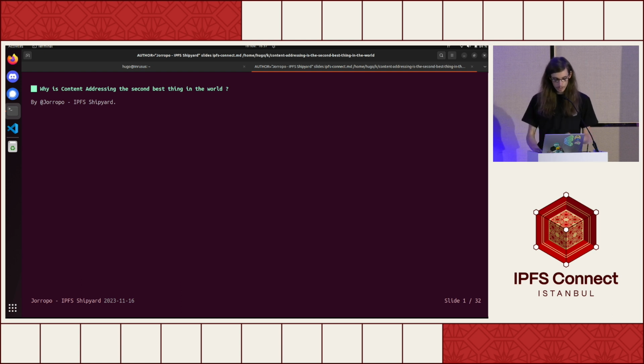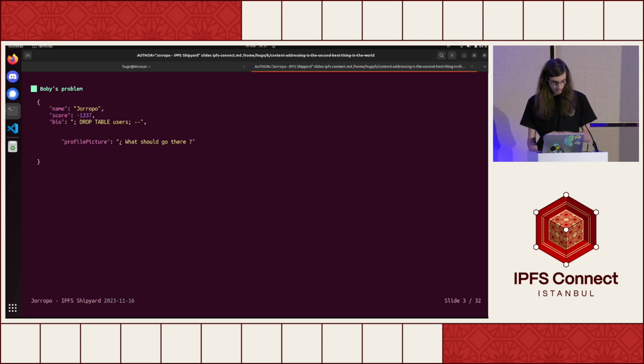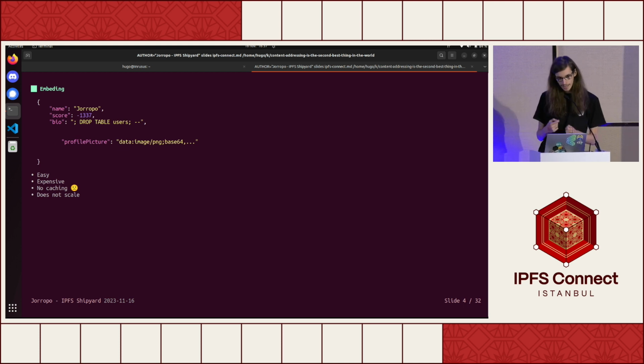And so I want to go through, like, here's Bobby. He wants to make an app, okay? And he has a very usual problem, which is he wants to store medium size data and a large one. The main way we're going to see about it is, hey, I have a profile picture. And it's on the edge of, you could just send it in the request. That would work, but it's slightly expensive.